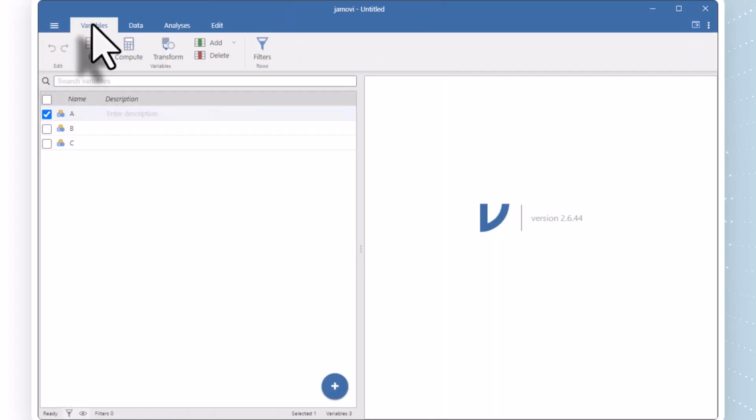Second menu is variables. If there's no data in there, it's not particularly interesting, but this is saying that that particular data frame has three variables A, B and C. You can see here they're represented by these three round circles. If you're familiar with SPSS, you'll understand what this means. This means that these are categorical variables, so I'm going to come back to that later.